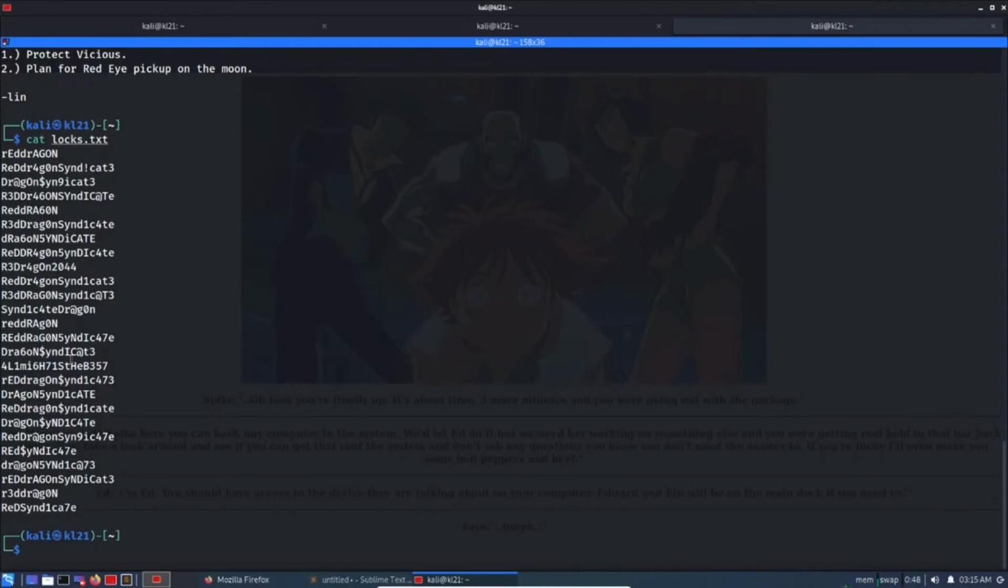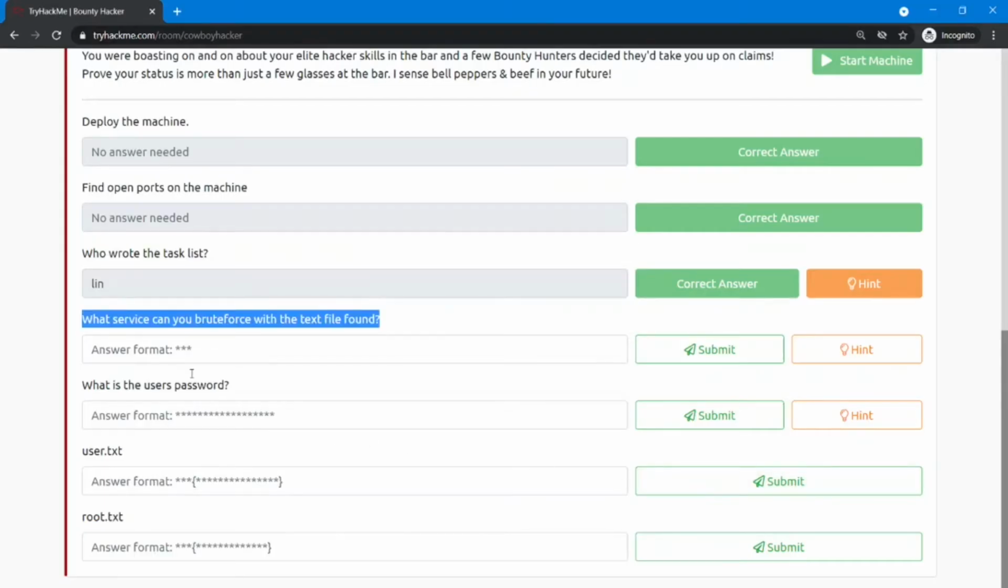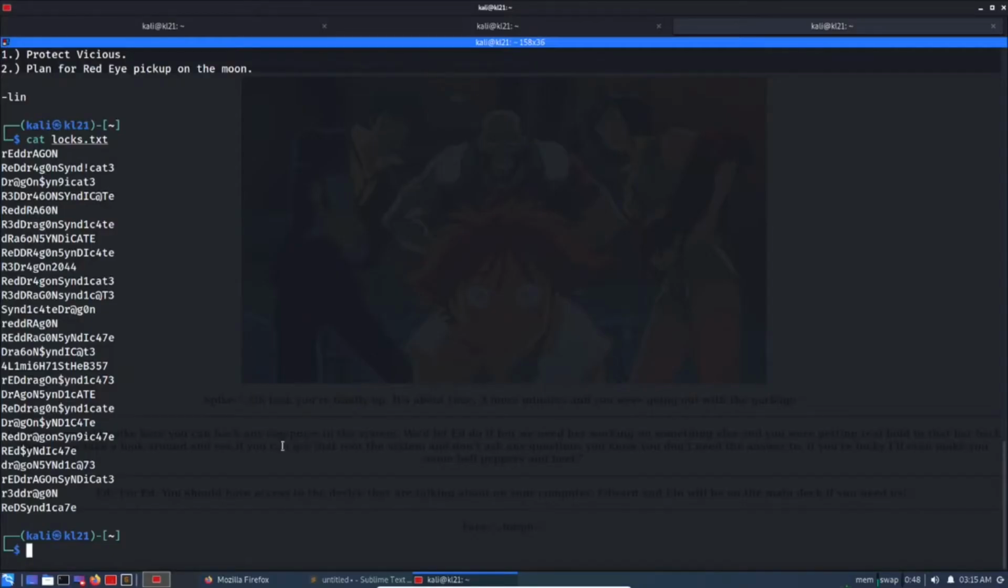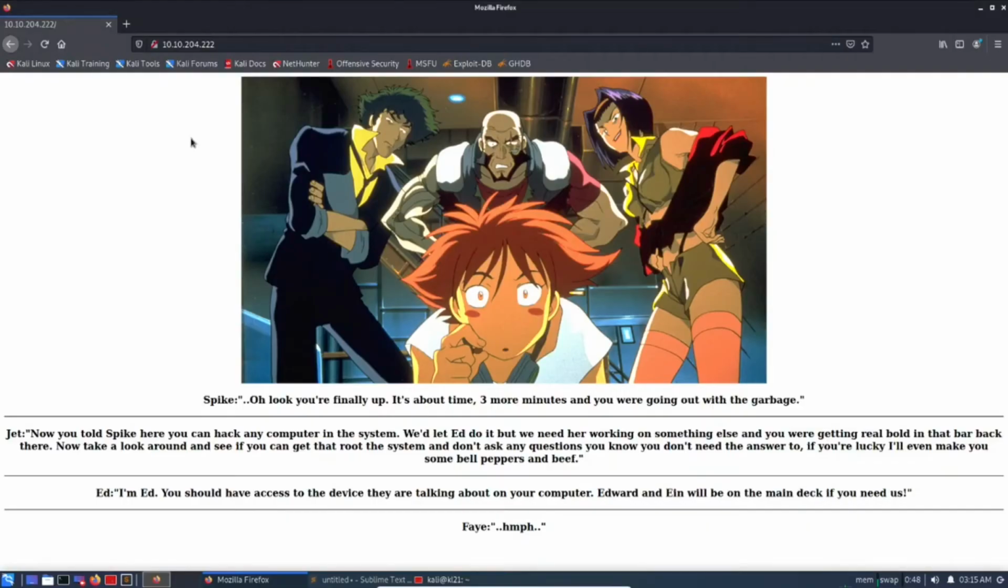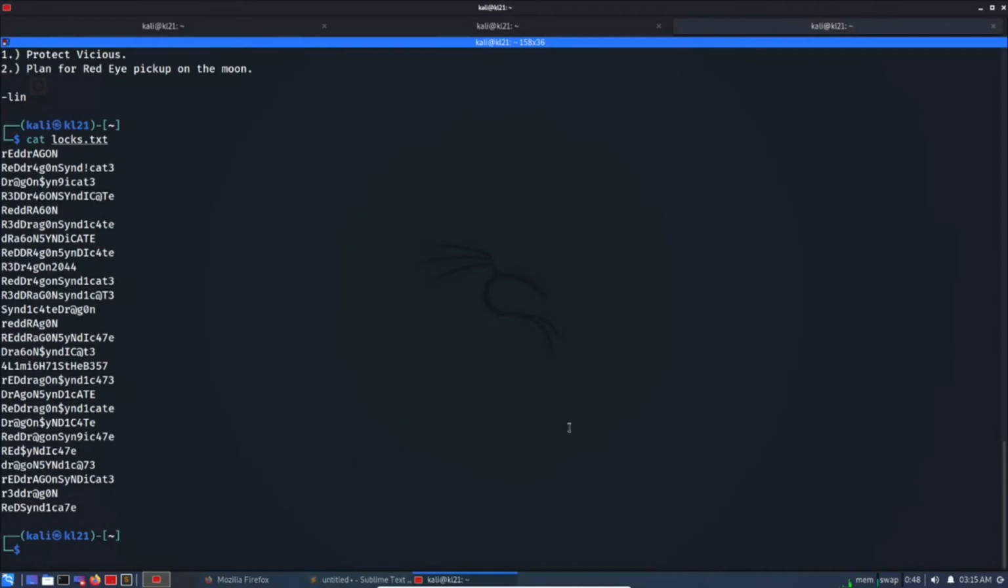So this looks like passwords, lots of passwords, and the question says, what service can you brute force with the text file found. So in the text file we got multiple passwords, we got the user Lin, and we need to brute force some service. Which service can we try to brute force? Obviously FTP is anonymous, we already got into it. In web there is no login page, so the only service which is left is SSH, obviously.